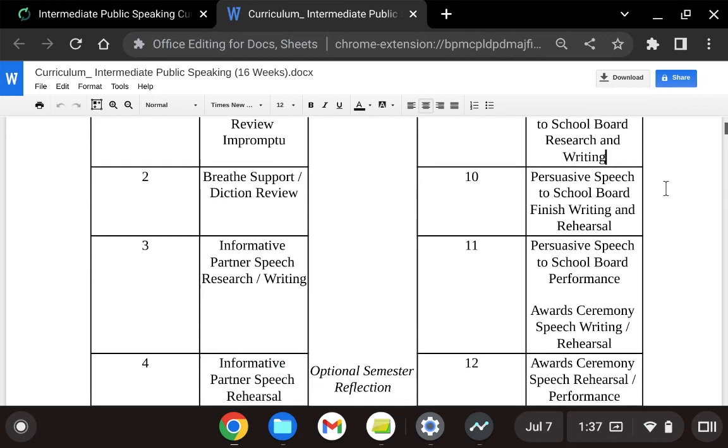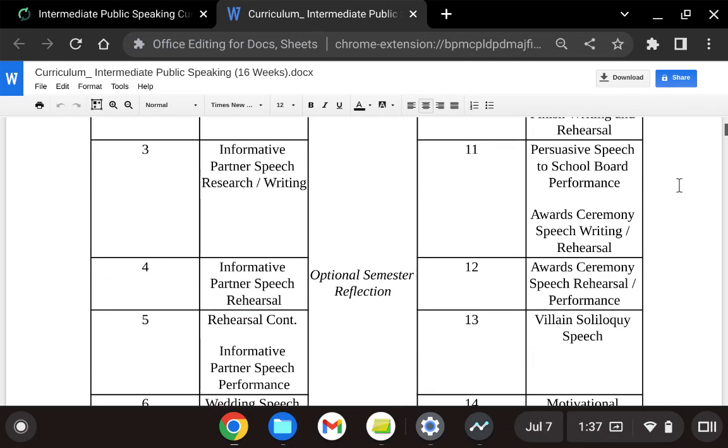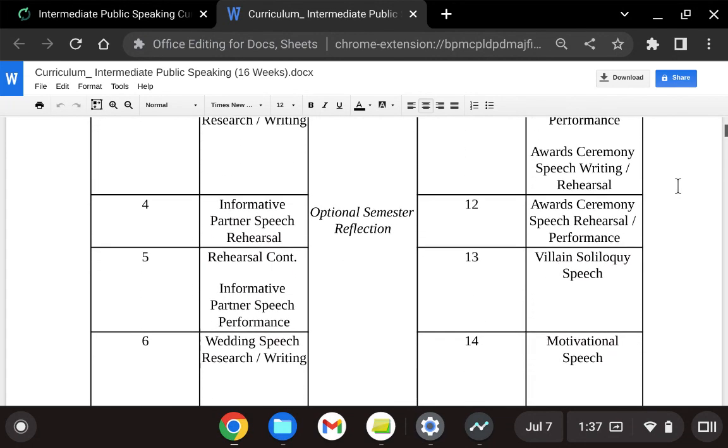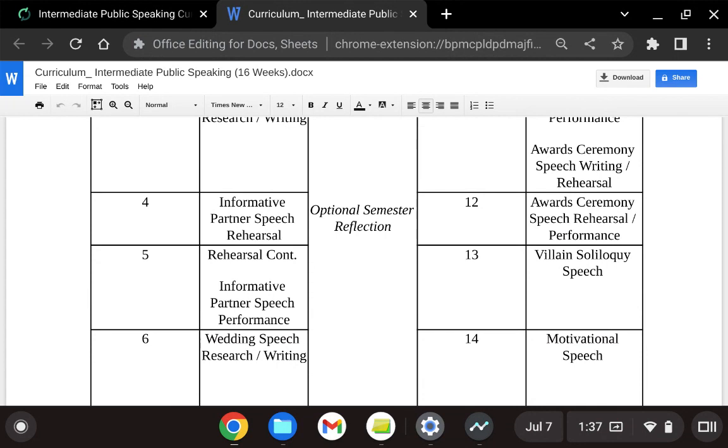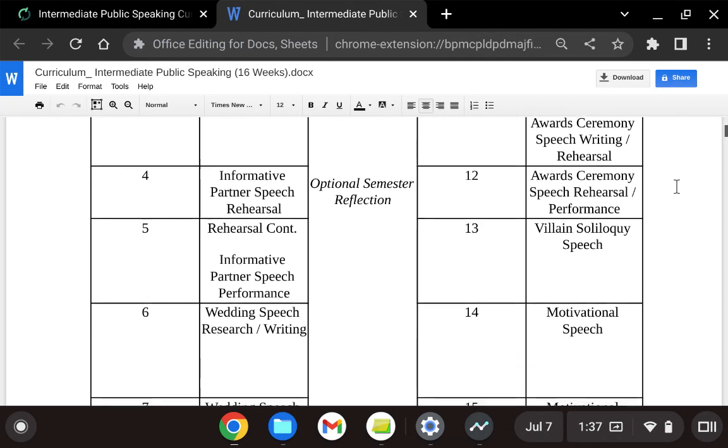In week 11, we have an awards ceremony speech. So this is another creative unit where they pretend they're winning some sort of award. They can win a Grammy, they can win a Tony or an Emmy award, or a best student award, and fictionally, they can write a speech about how they would accept that award.